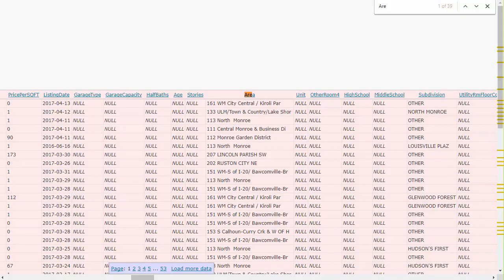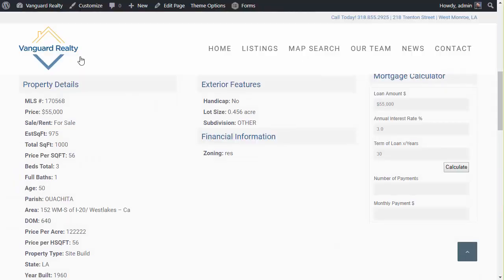Let's refresh the detail page. Okay, as you can see, the area has now been replaced with a full name, which is what the customer was expecting to be displayed.